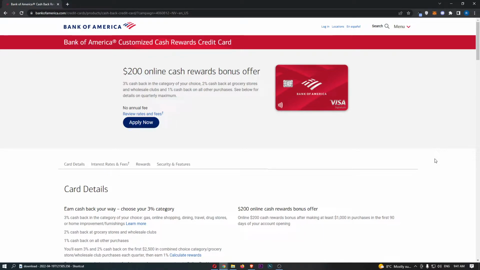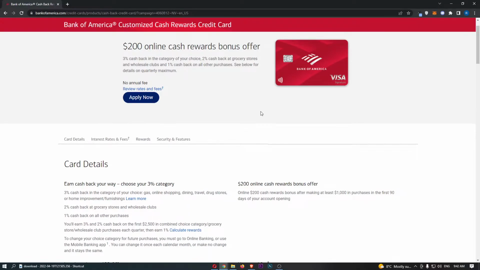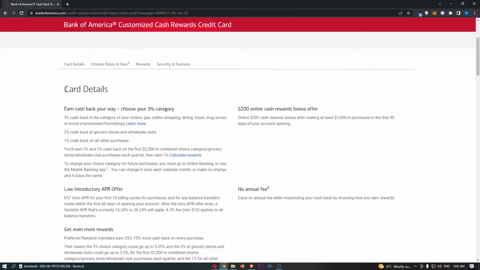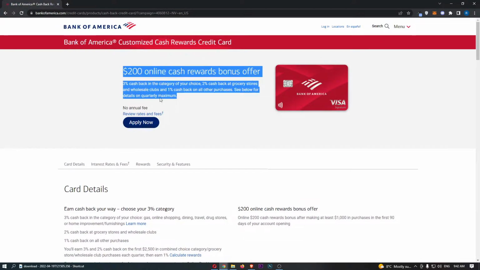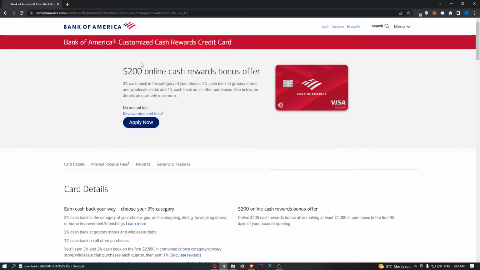Okay, so if we jump right into this, you can see that the opening offer that they give us is a $200 online cash rewards bonus. Now, on top of this, you can also earn 3% cashback in the category of your choice, 2% cashback at grocery stores and wholesale clubs, and 1% cashback on all other purchases. You can also see below for the details on quarterly maximums. And if you are a little bit confused about this, guys, don't worry, because this is all going to be discussed down here. So first of all, if we come to the card details, this is basically going to break down all of this that we just read up here.